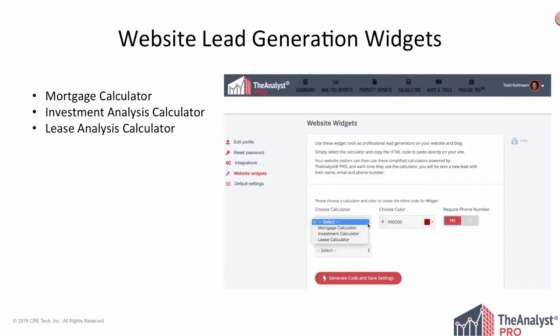There are widgets that you can put on your website. So this is HTML code you can actually put on your website to generate leads. You can put a mortgage calculator, a simplified investment analysis calculator, a lease analysis calculator, all right on your website.